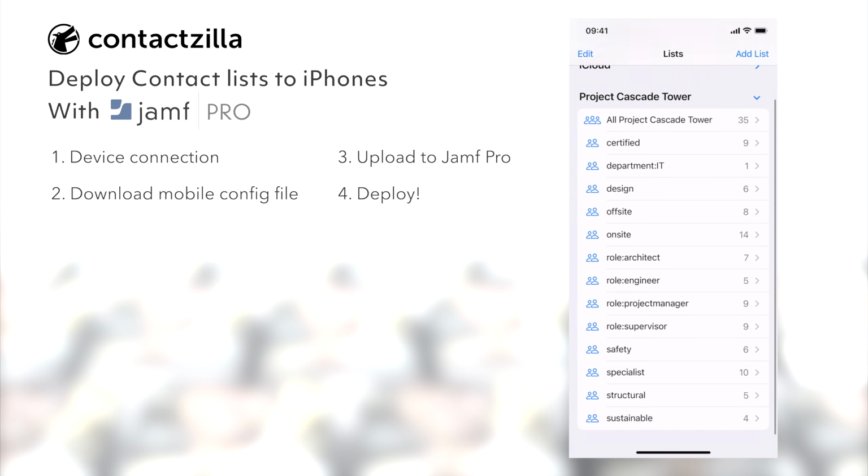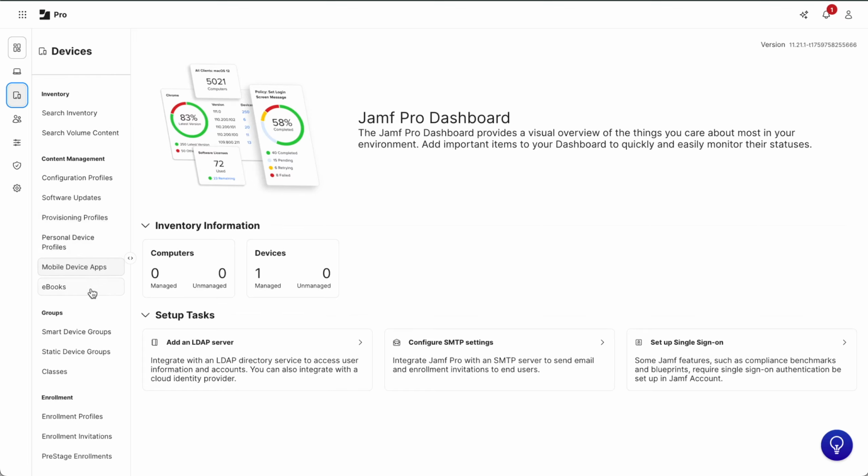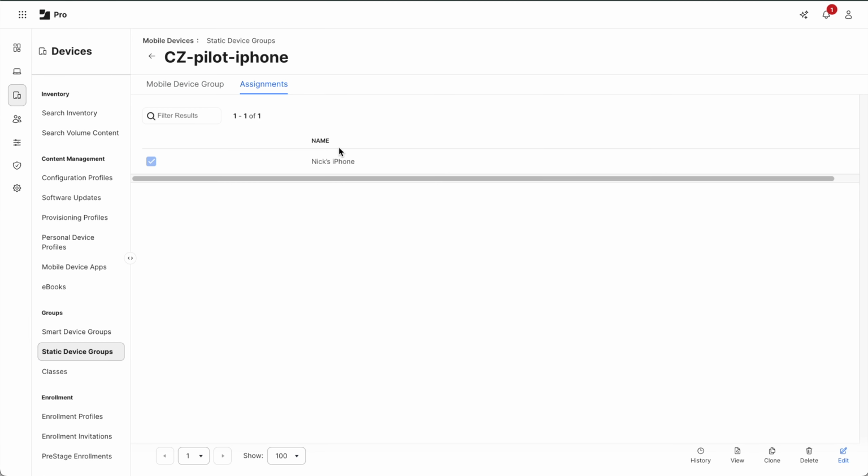I'm going to assume you already have Jamf Pro set up with some iPhones enrolled. In my example, I've created a small device group with a single test iPhone, but you might be rolling this out to hundreds or even thousands of devices, and the process will be exactly the same.